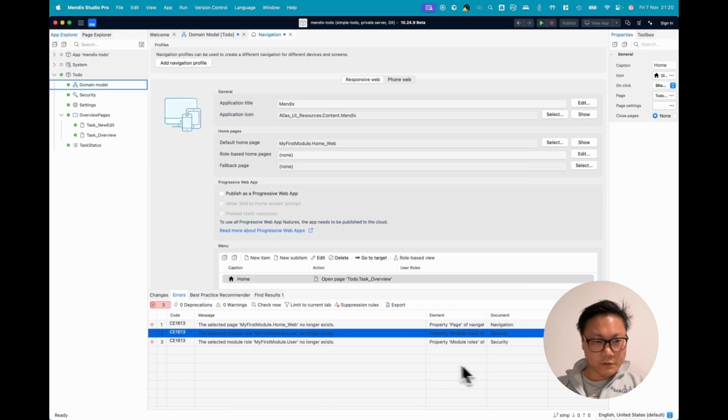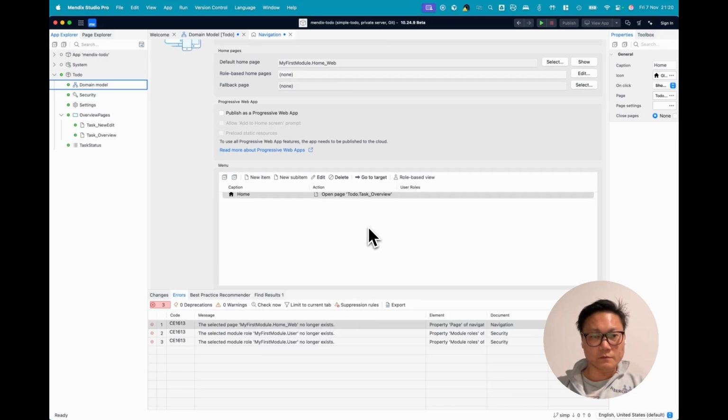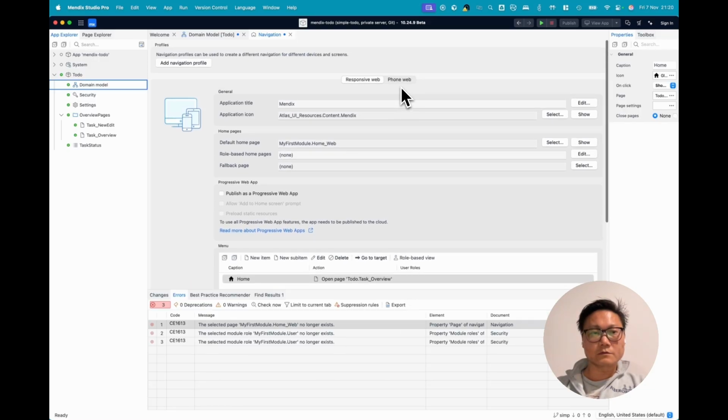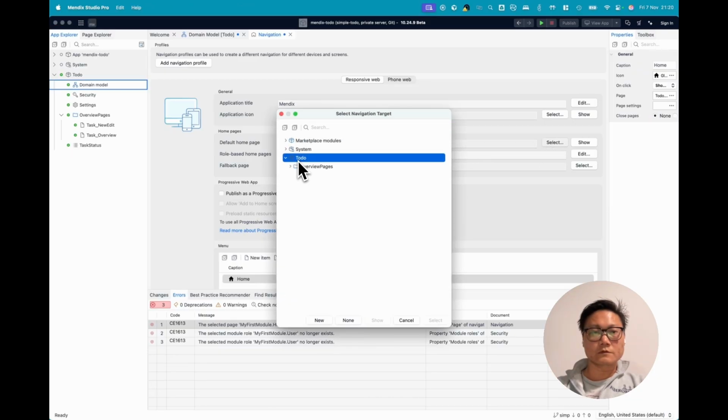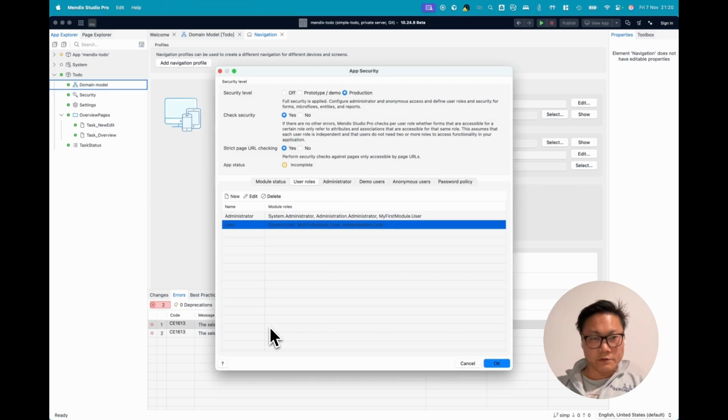Okay, let's see what's wrong here. Let's first fix this one. Where is the problem? Select the page and page navigation. I believe it's this one. All right, so let's first save our changes for now. Now we need to fix the roles.